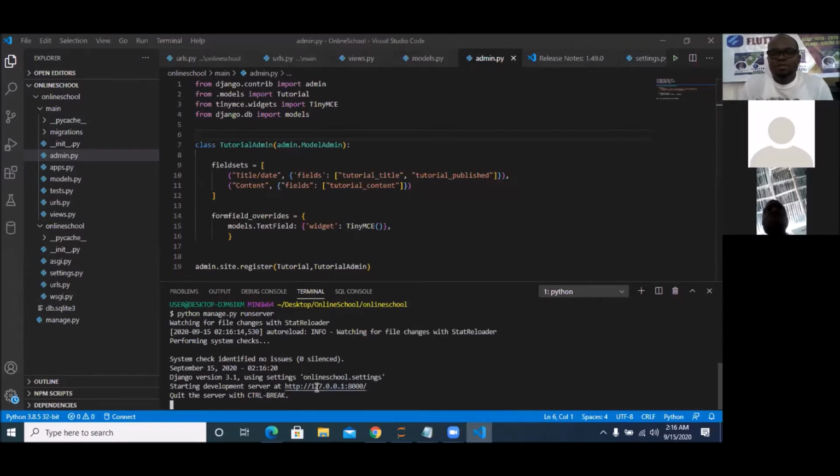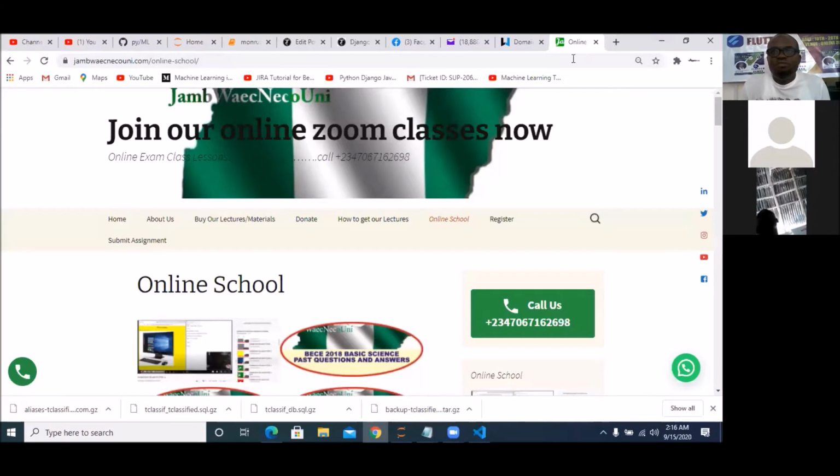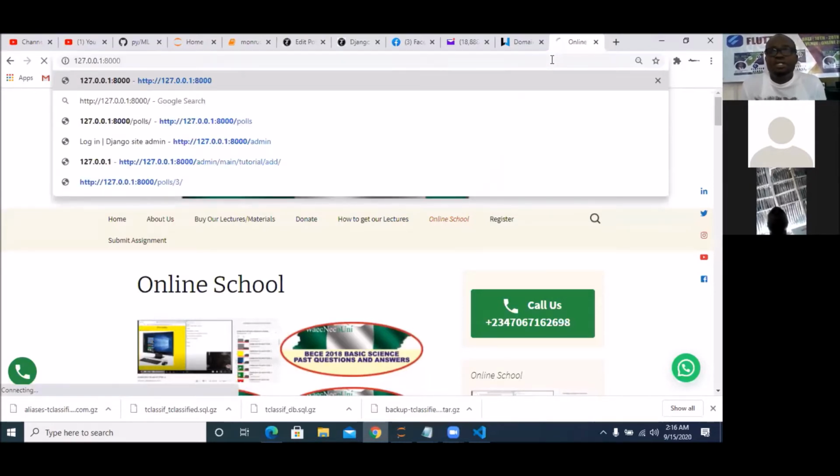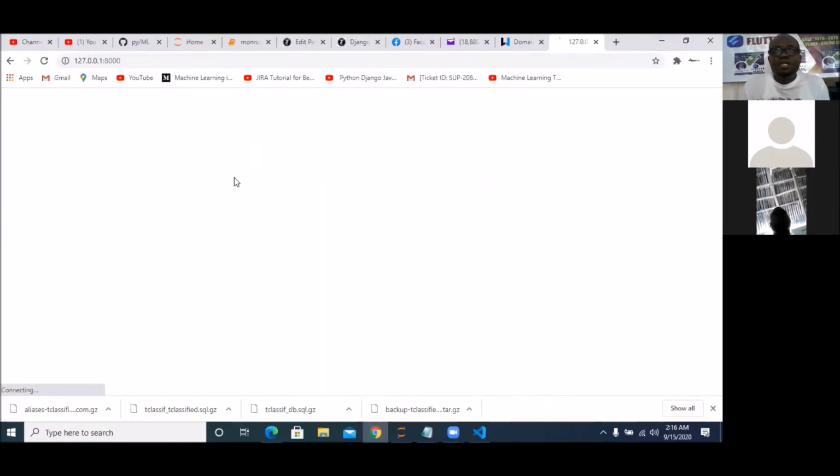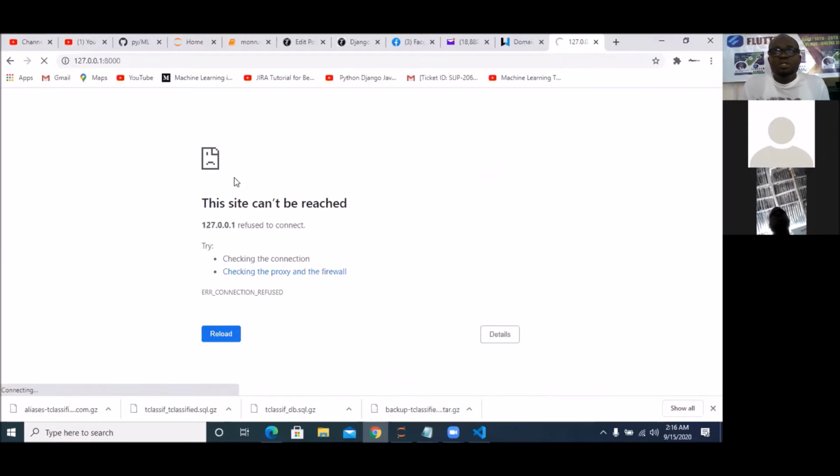So we can simply go to our localhost and we will see everything the way it should be seen. I'm going to copy this localhost and move over to my browser and press Ctrl+V to paste it here. Then I'm going to run this. It's going to lead me to my home page. I'm going to refresh.